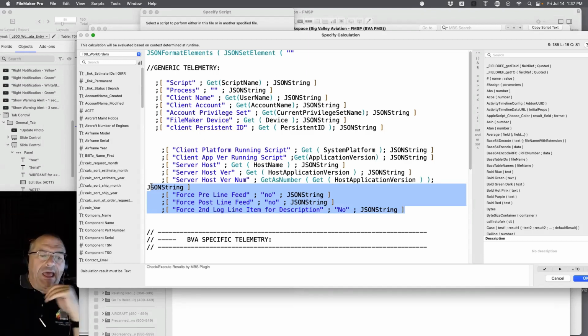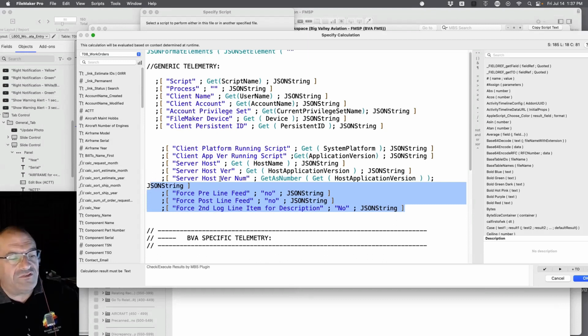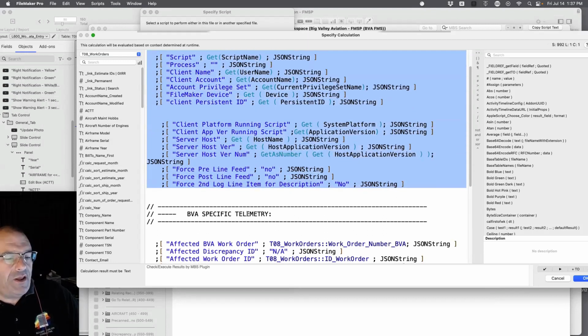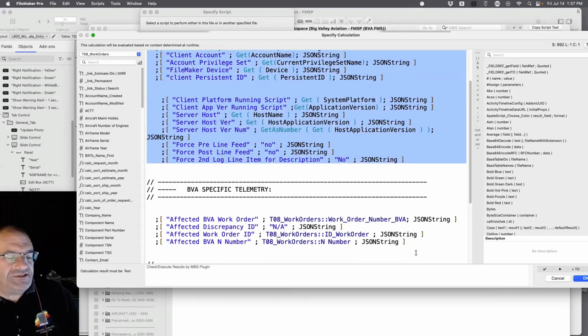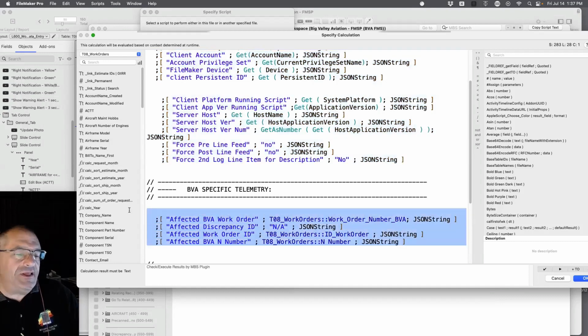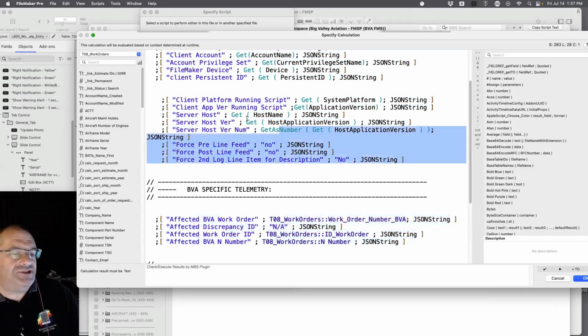For me, I can force a visual seam in the log if something really important happens. If someone edits this field right here, I say no line feed, pre and post. I put those in there myself because I wanted to control whether I form a visual seam in this thing. So it rolls all this stuff up. This is all generic right here. Then what I call Big Valley Aviation specific telemetry is specific to their solution. The rest of this is generic.